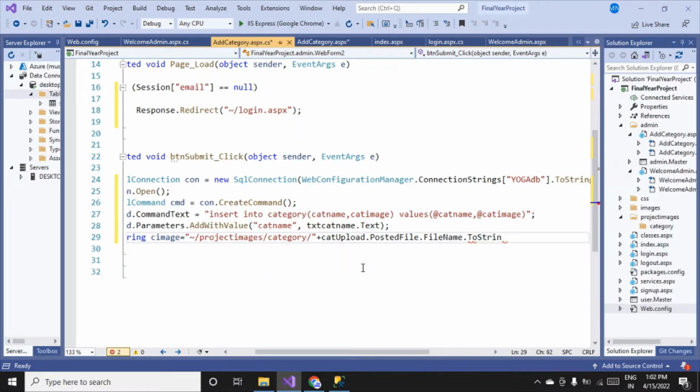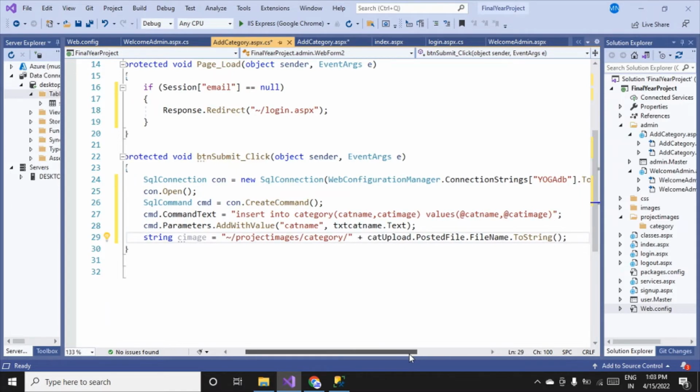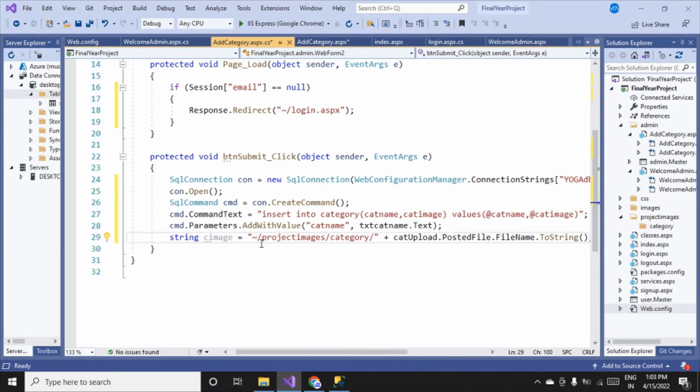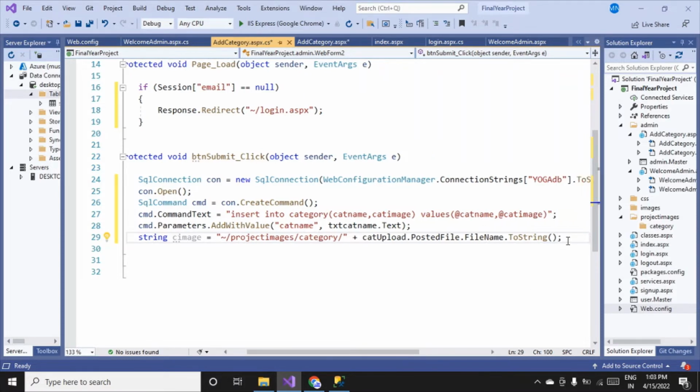So we have just created the whole path; we haven't saved the image yet. We'll write the code to save that image in this category folder. Once the image gets saved, the whole path will be like this: in the root directory it is inside project images, inside it is category, and the name of the image will come here. That would really help us to display the category images on the web pages on the user side. You will see why.